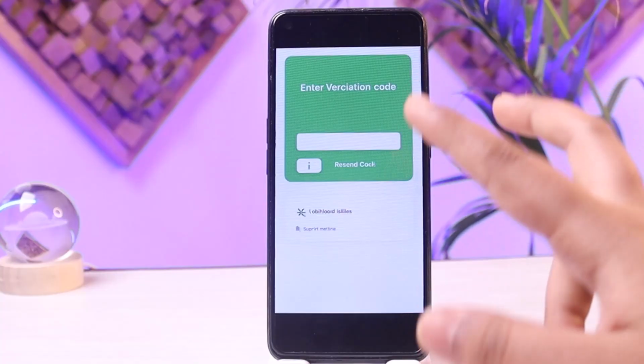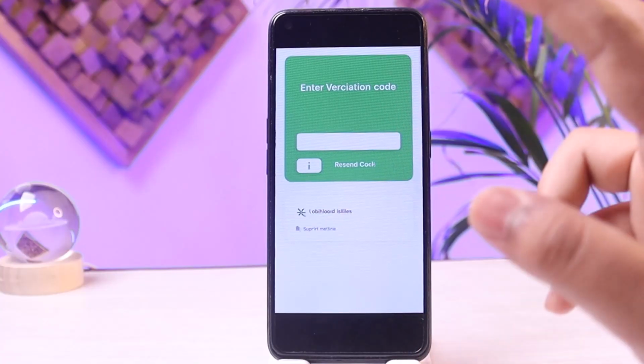Secondly, what you can do is check your phone settings. Make sure you have a strong signal.